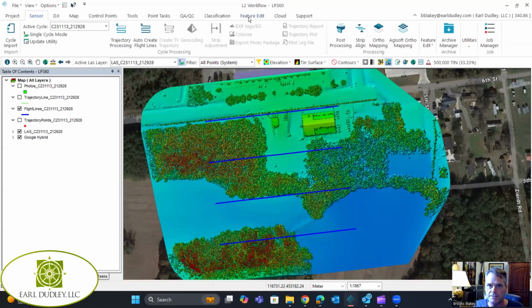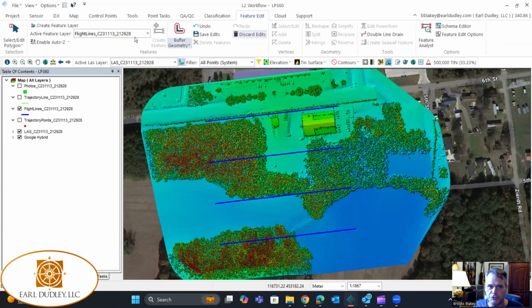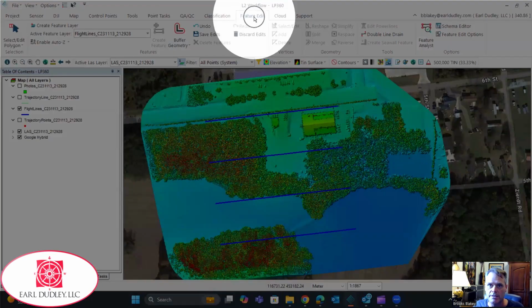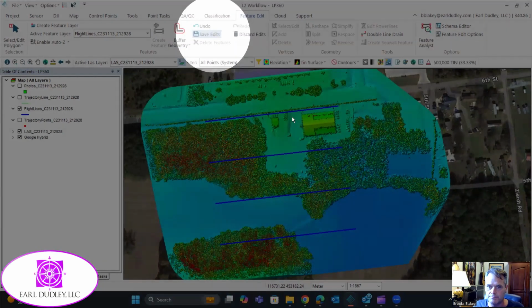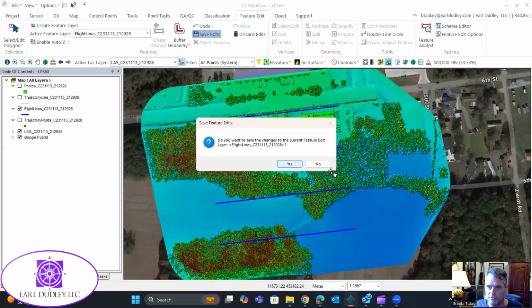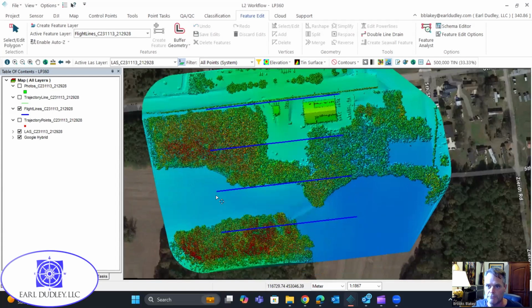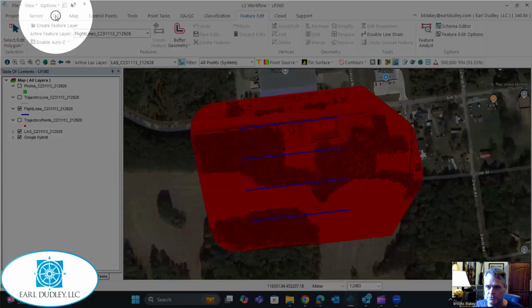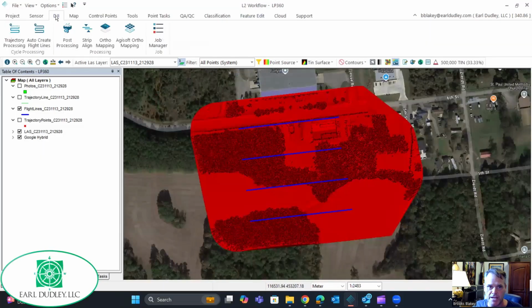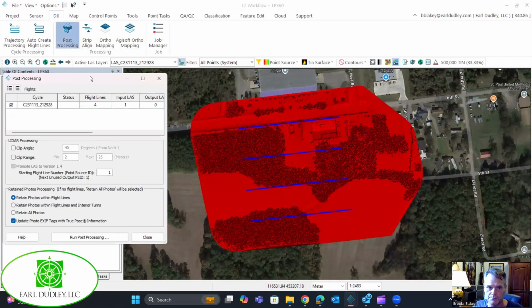And the last step is to make sure that we save these edits. So to save these edits, you're going to click Feature Edit and Save Edits. Click yes, and now we have our flight lines ready for post-processing. So to continue, we're going to click the DJI ribbon menu, and then we're going to select post-processing.